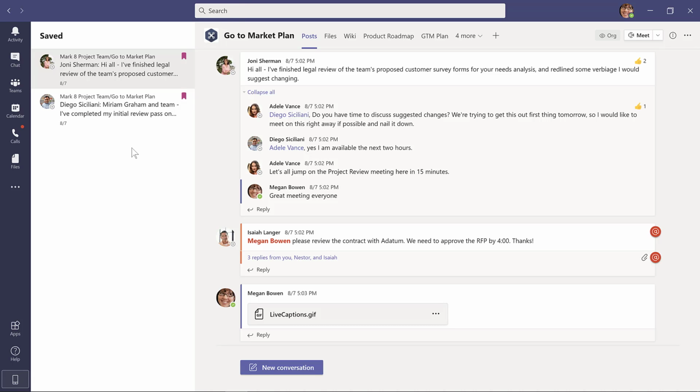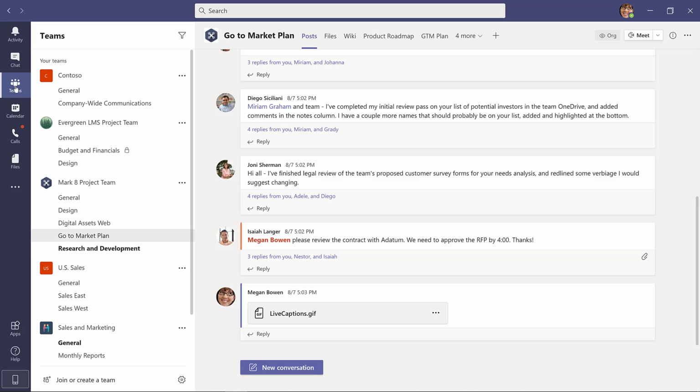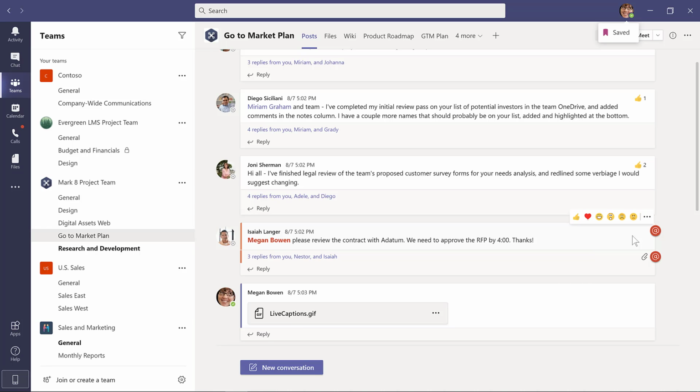Now this list is in chronological order and it can't be rearranged, but it can be a great way to focus on those key messages or conversations. And once again, we can unsave this message and we can continue to save other key messages that we're working with. Here, I'll save this.